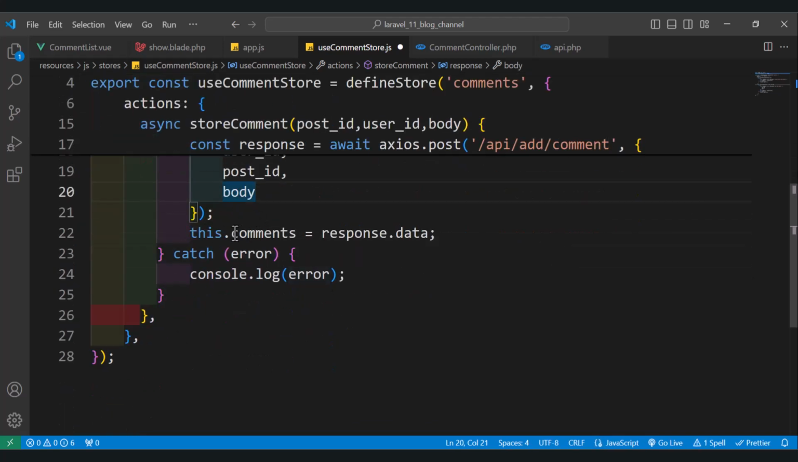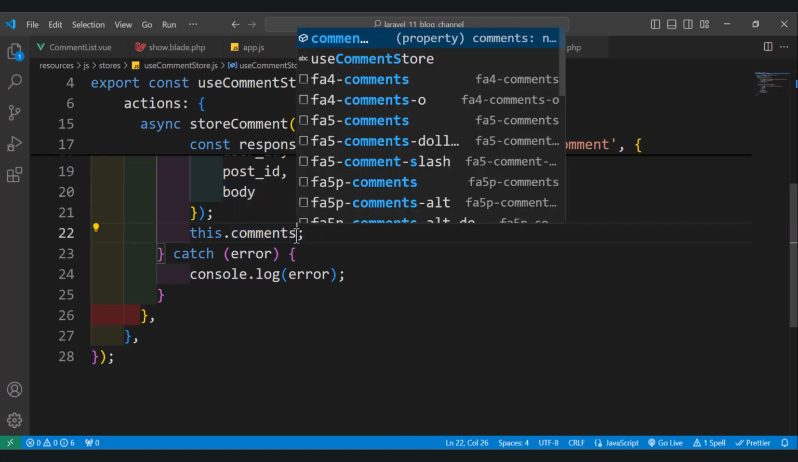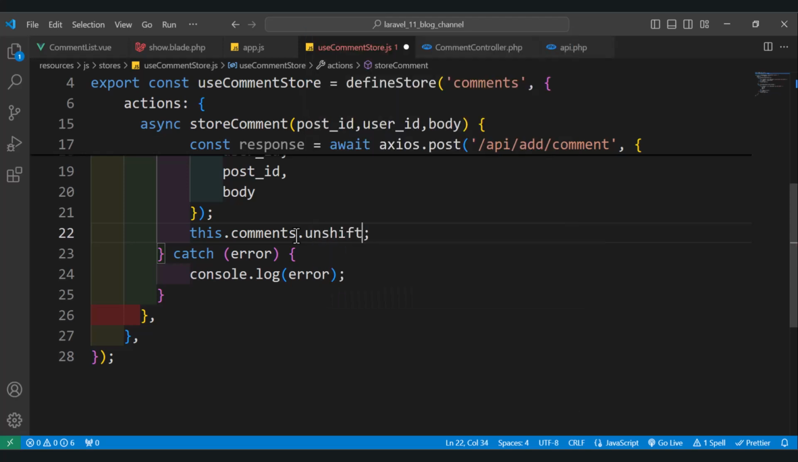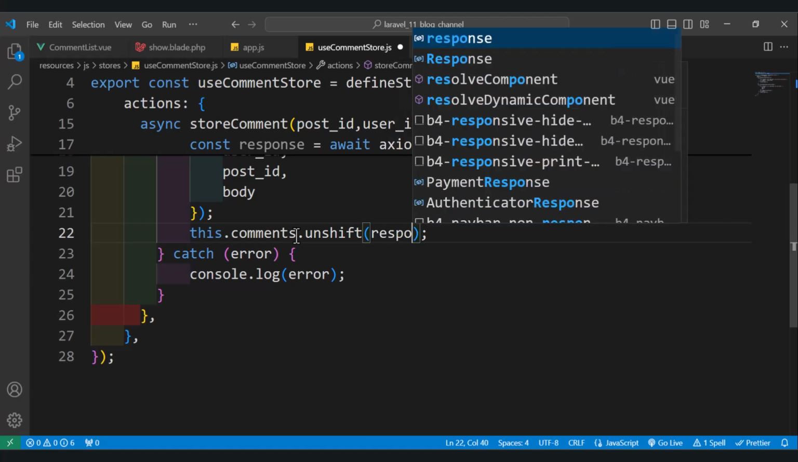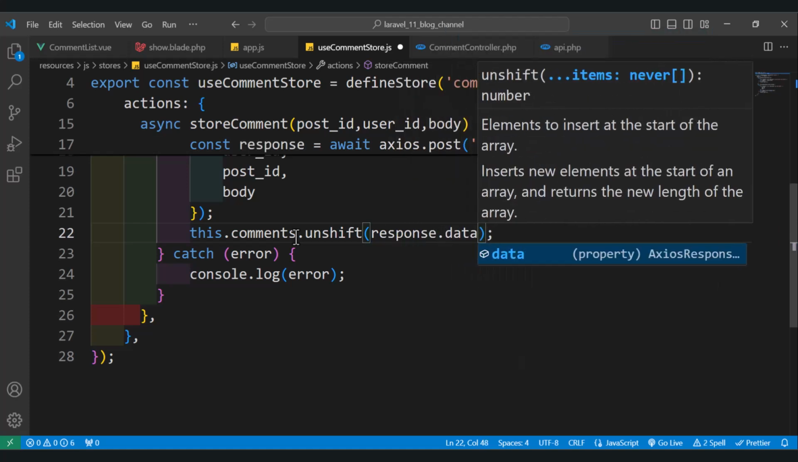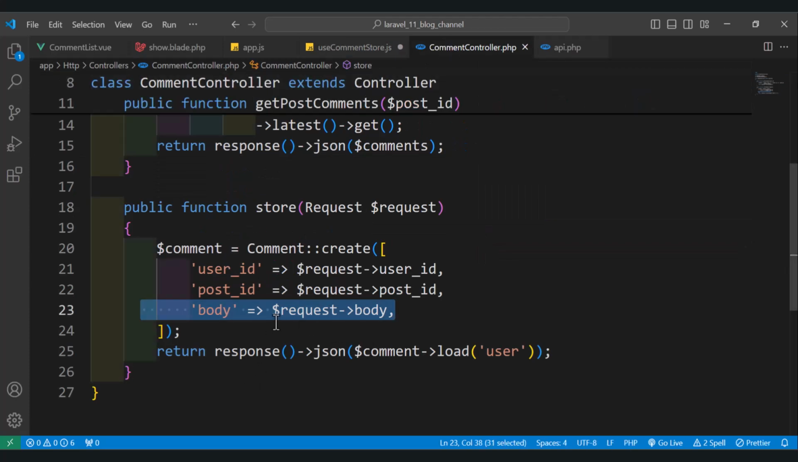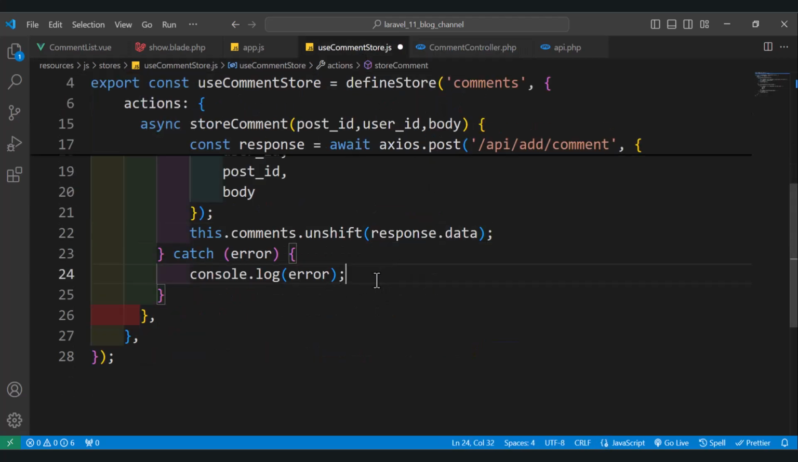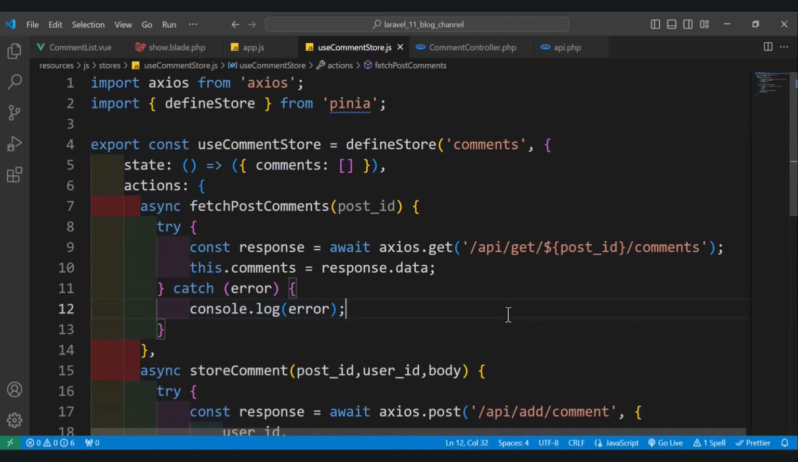Let's see what is next. Next we update the commands array that we have here, and we add using unshift the response.data, which is the created command that we have here. So here we return the command with the user who added the command. And if we have any error, then we display the error. So that's all for our store. Let's save.